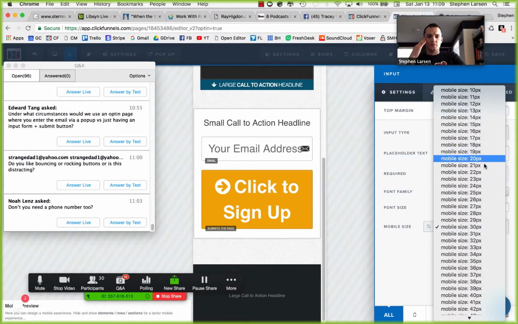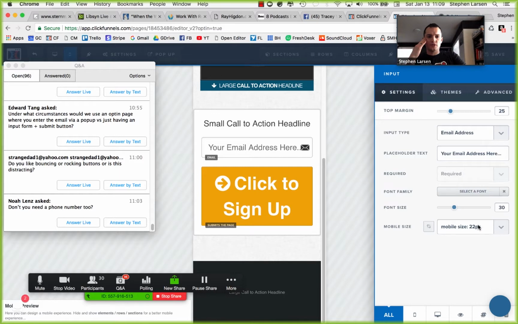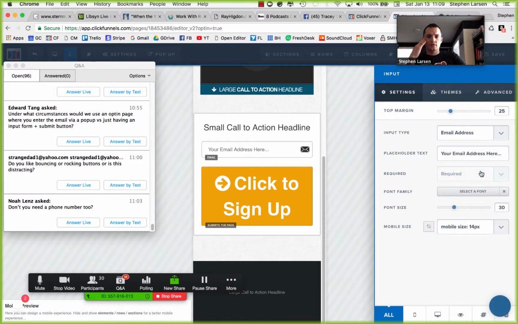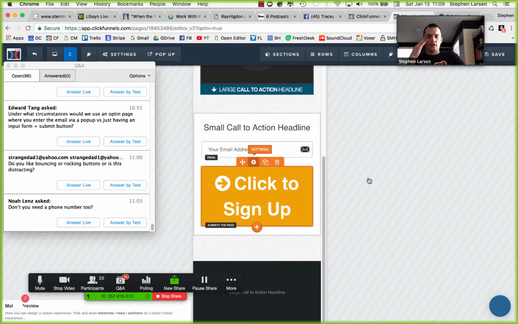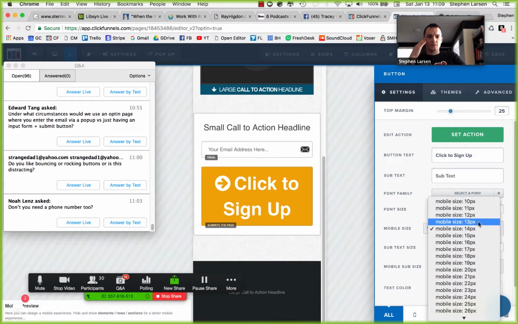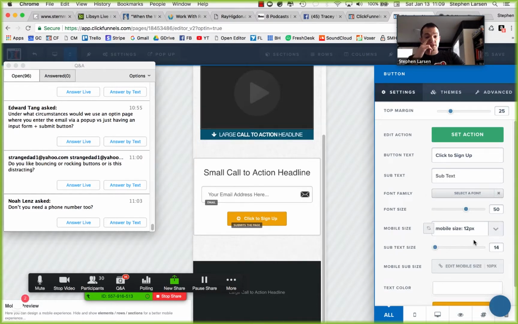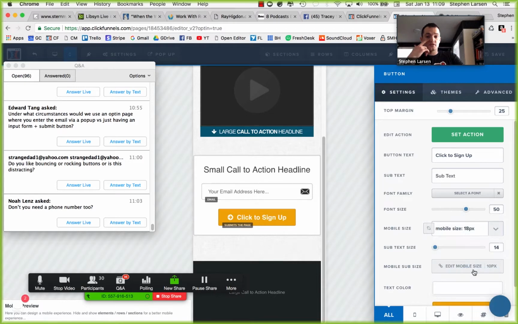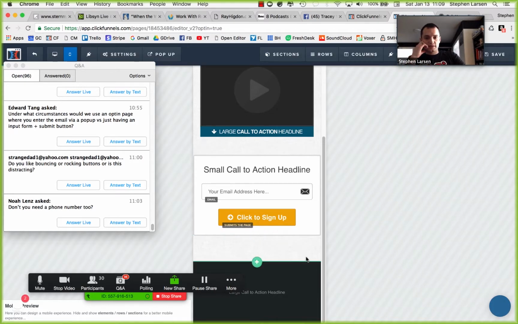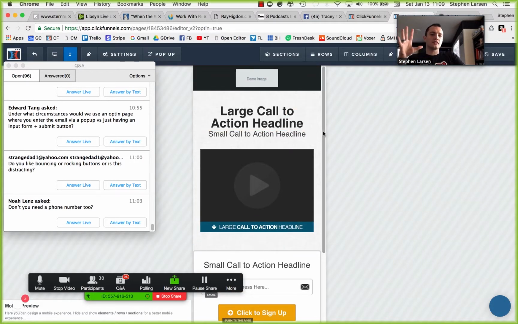Edit the mobile size of the button text itself. Boom. Let's drop it way down. There we go. And then also of the button, we're going to drop the button text size as well. That's typically the thing that I'm editing the most. That's way too small. There we go. Does that make sense? Super easy, really simple to do.